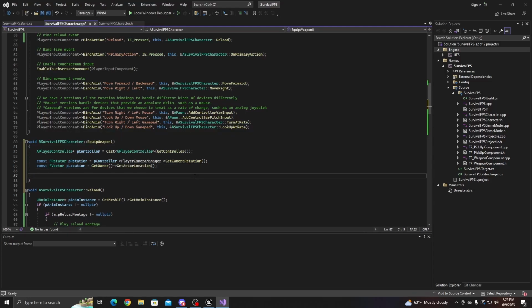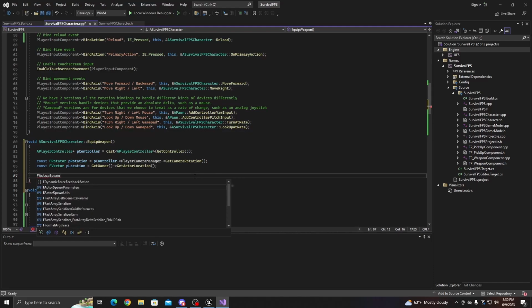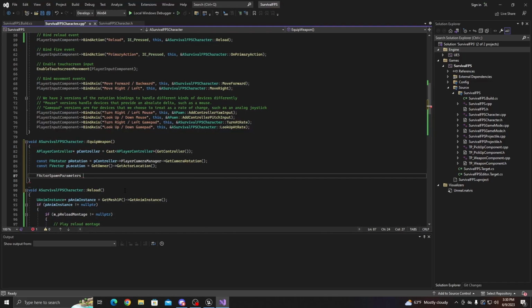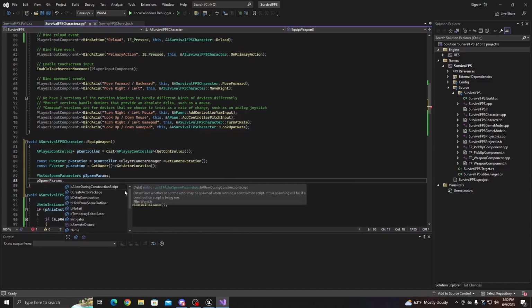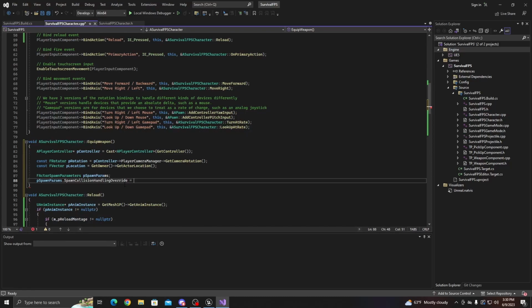And then lastly, we're going to want to add another parameter, and that is going to be our FActorSpawnParameters. I'll call this PSpawnParams. And then we're going to set our PSpawnParams dot SpawnCollisionHandlingOverride. It's going to be equal to our ESpawnActorCollisionHandlingMethod::AlwaysSpawn. So regardless of what is happening with collisions, as soon as it spawns, it is always going to spawn regardless.